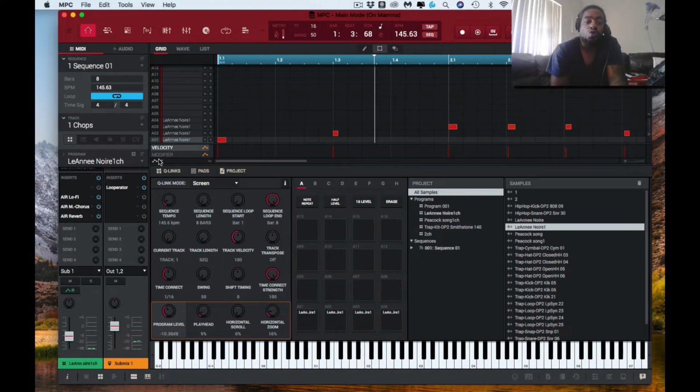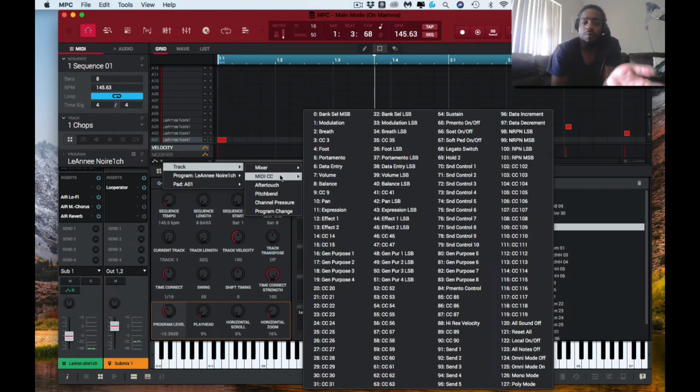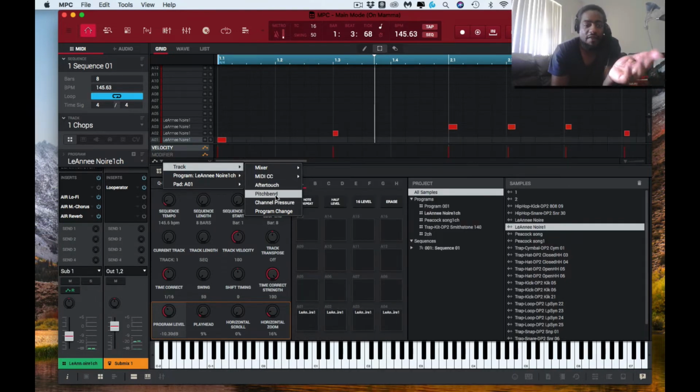But if you're brand new to it, you might not realize that there's an automation lane or a menu for you to menu dive to automate functions. On the track, you can automate the mixer, volume, pan, solo, mute. Then you got the MIDI CC, a bunch of different things here that are automatable. Aftertouch, I'm not sure what channel pressure is.